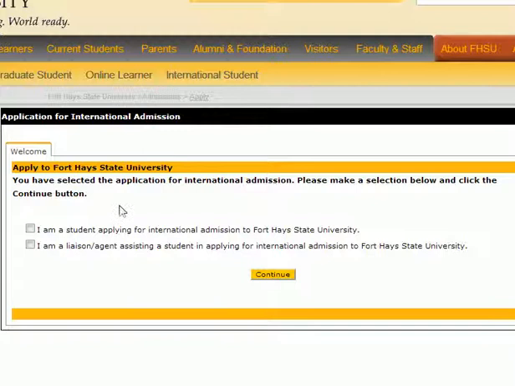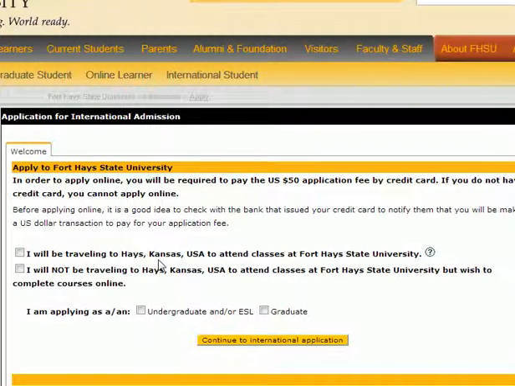this screen will appear, and this first question will say you've selected the application for international admission, and you need to make one of two choices here. Since most of you will be students, you'll want to click the first box. The bottom box is for agents or liaisons who assist students in applying to Fort Hays, but the demonstration today is how to apply as a student. So I've selected this box and will press the button to continue.